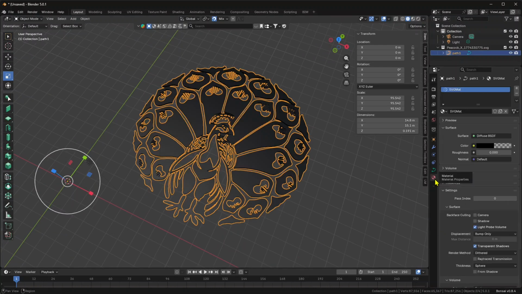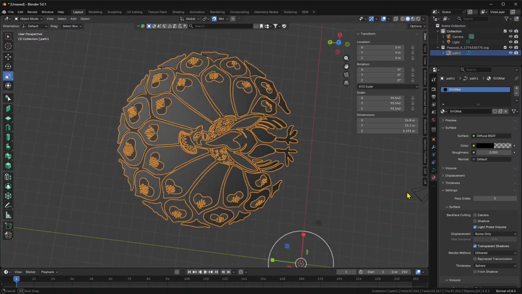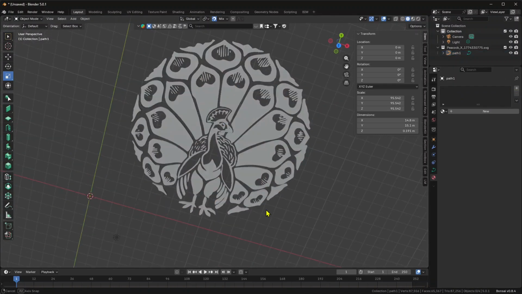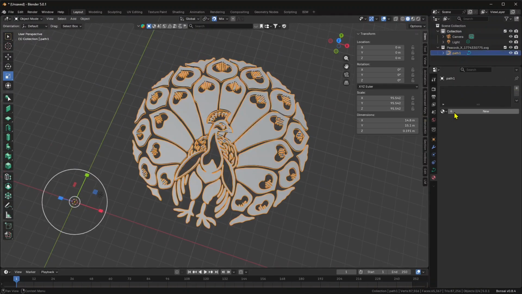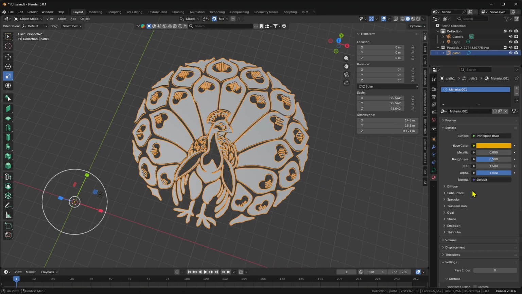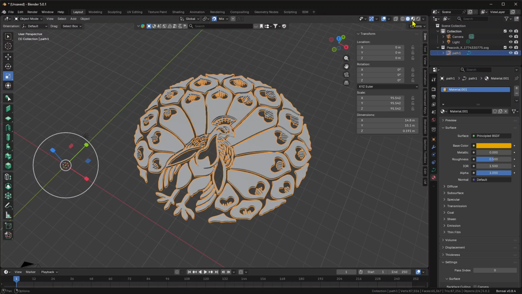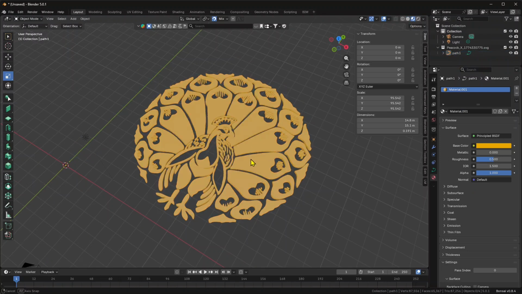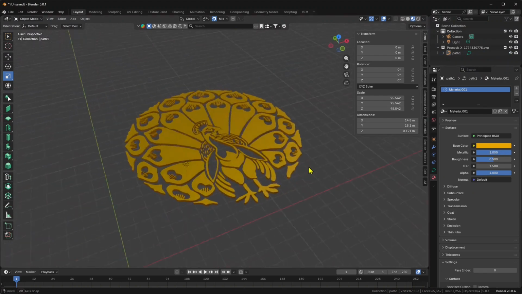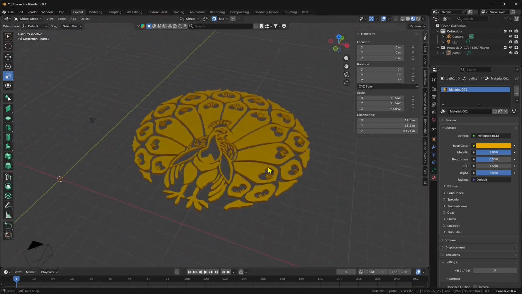Also going to change the material here. This is inherited from the file, from the SVG file. I can just remove this so I can have the standard here, and then I can create a new one. So I'm just going to make an orange color here. And to see the material, you need to go here in the material preview. So this is the material. I can make it like a metallic looking object.